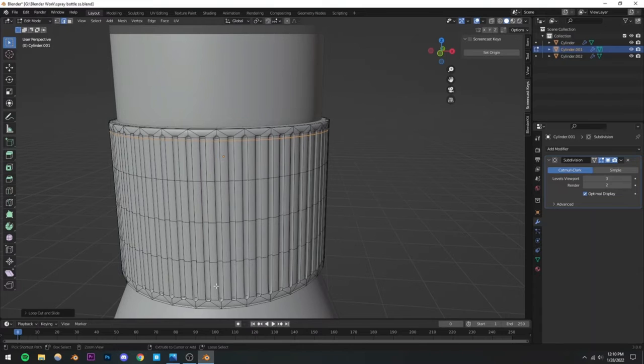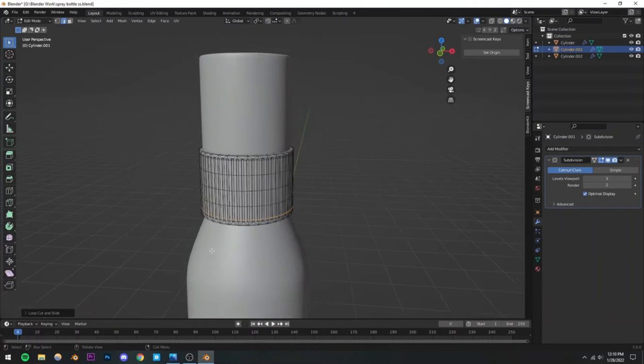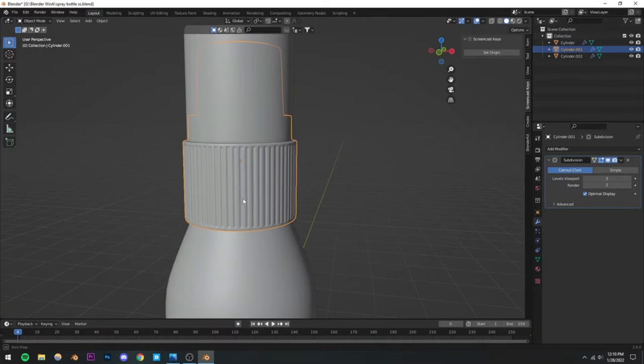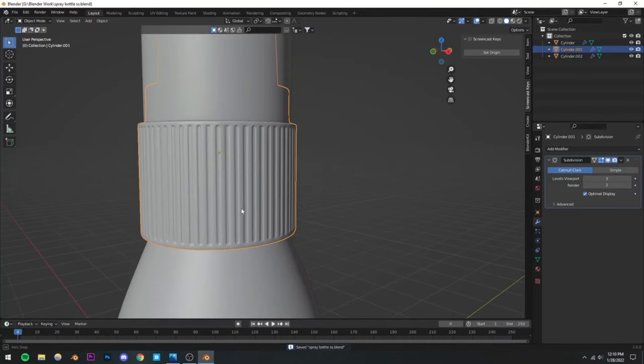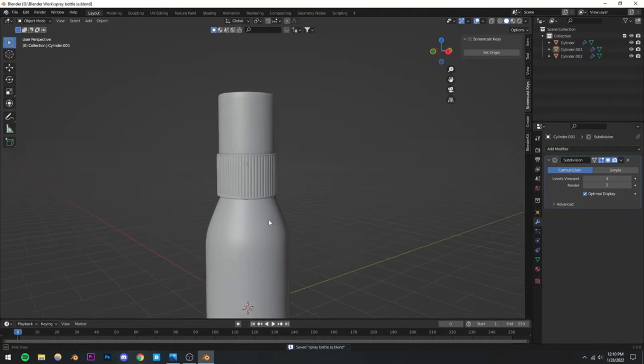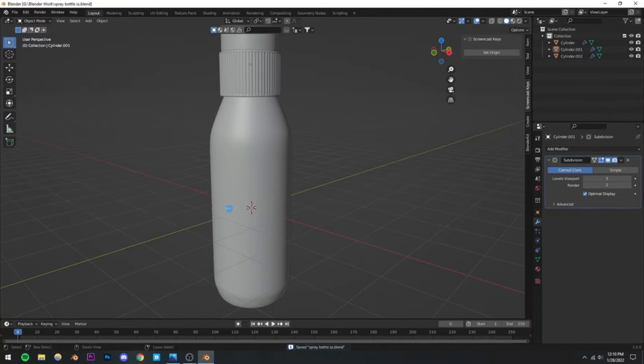Loop cut right there, and a loop cut right there. That is perfect. Okay, so now you're going to see that we have all those things as well. I think it looks pretty good, doesn't it? So once that is done, next up we are going to be adding the label. Now the label is something which I've made already.